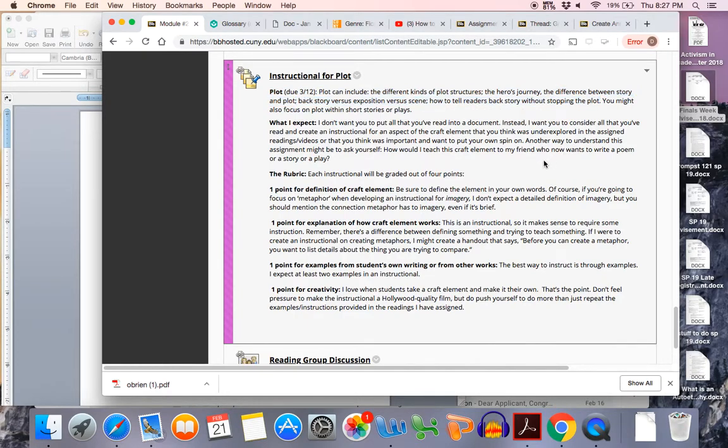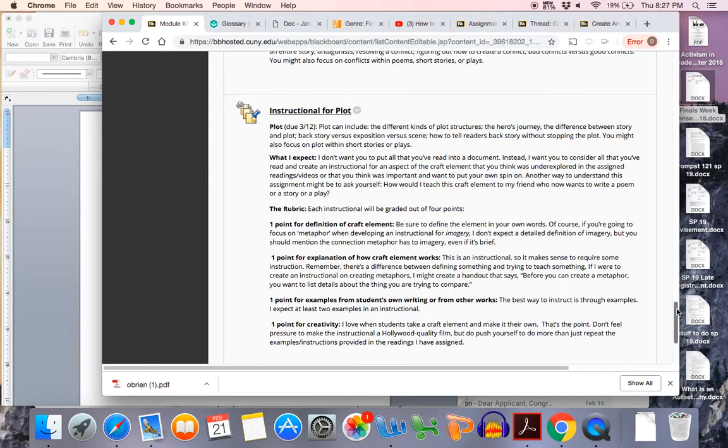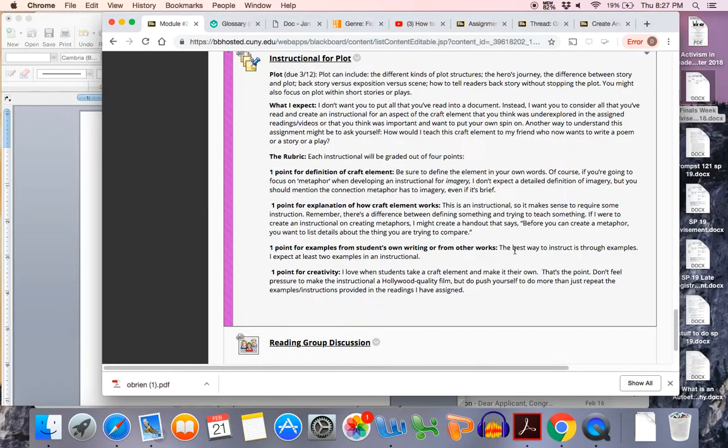Plot is really about the ordering of events in your story. So it's interesting to think about why we order our stories in certain ways. What would change if we reimagined the typical once upon a time model and instead started from the very end? So whatever interests you with plot, you're going to create an instructional for that.